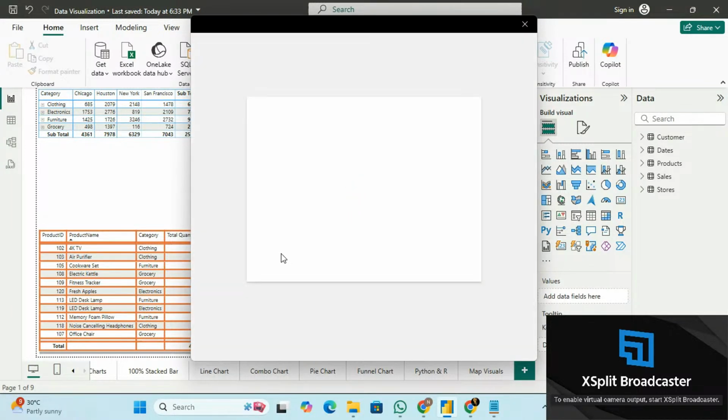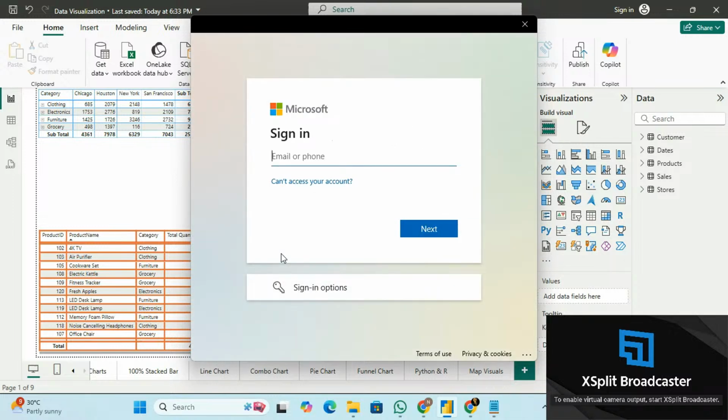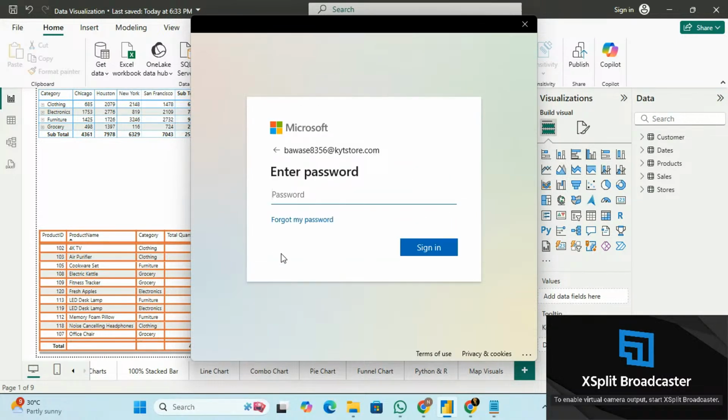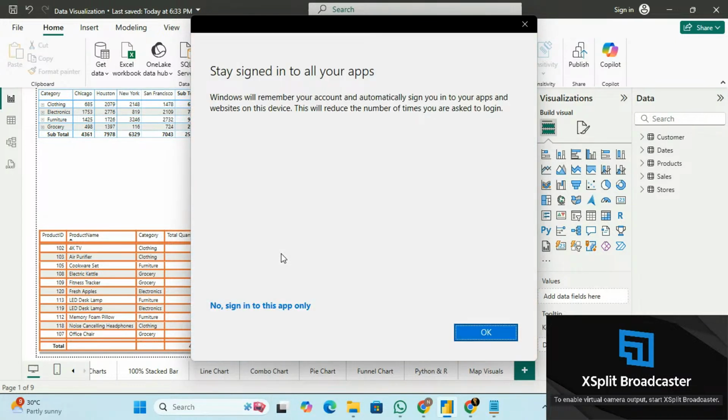Click on continue. It will be a bit slow at this moment. Then give the same ID for signing in. Then click on next. Enter the password, then click on sign in.